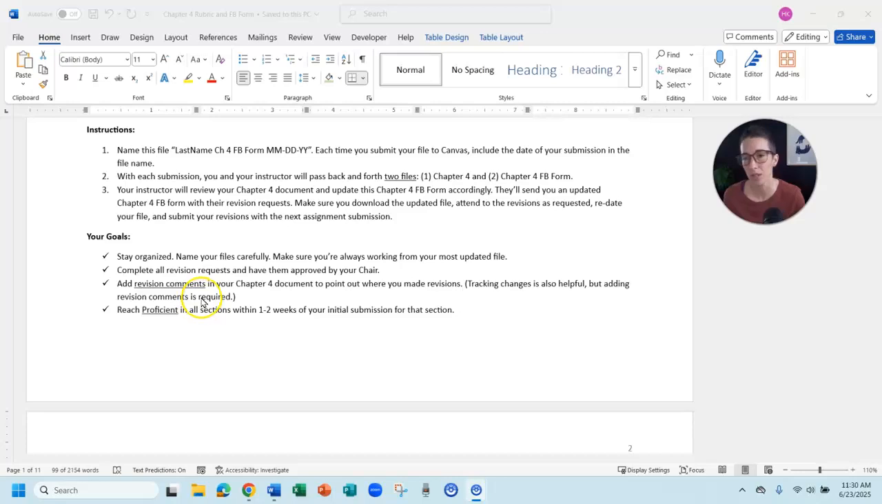So the revision comments are like these little helpful stepping stones or breadcrumbs that point your chair's attention directly to the spot where you made those revision requests.